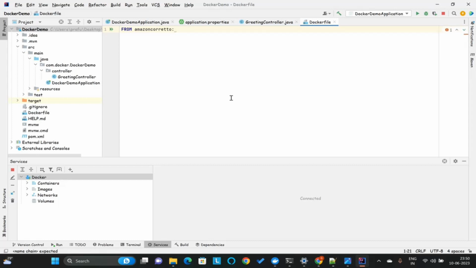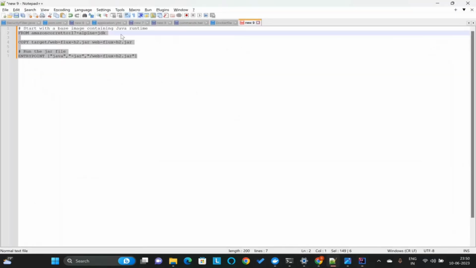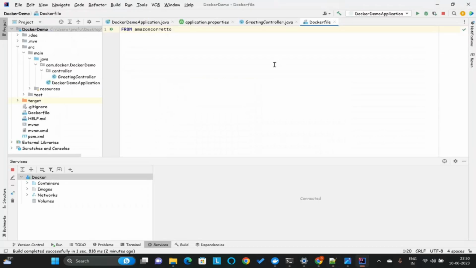Okay, so OpenJDK something. I already have this detail because it will need some. This one is 17-alpine. This is the image name. So this image will get pulled from Docker Hub, the website.